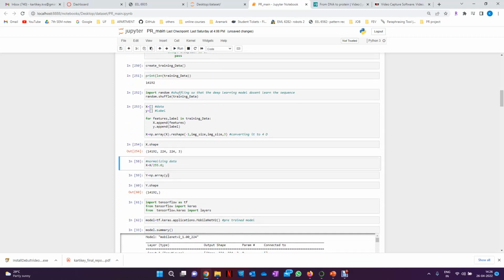So while training a neural network, it is a very good option to normalize the data so that it speeds up the learning process and obtains a faster convergence. So I'll be normalizing the data by dividing it by 255.0. Since it's a very large data set, this process would take a small amount of time. Now I'll be converting the labels into an array.